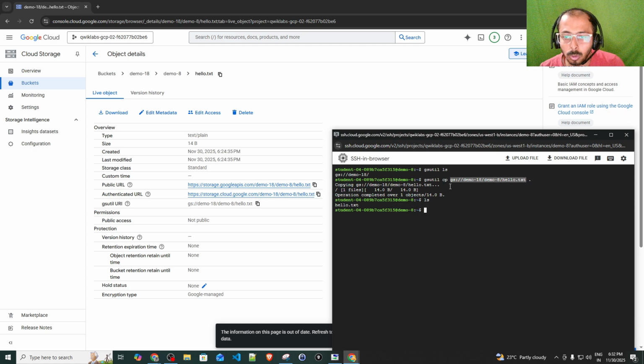So whenever you want to copy or download any files, you have to use this gsutil URI path, because this contains the bucket name, folder name, and then the file name. So this is the format we need while downloading, or even if you want to delete or do some other operation. So we need to have this format.